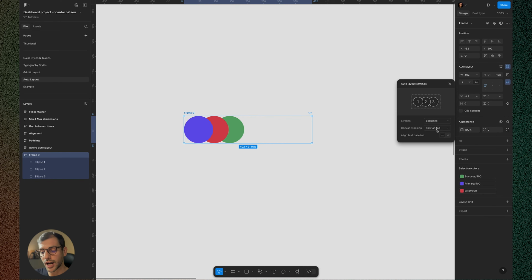And if you look, I will change back to last on top, but if you look here to the layers panel, you might notice that nothing changes. So the beauty of this feature is that the layers stay in the same position. You just need to change here the canvas stacking and it will apply visually.